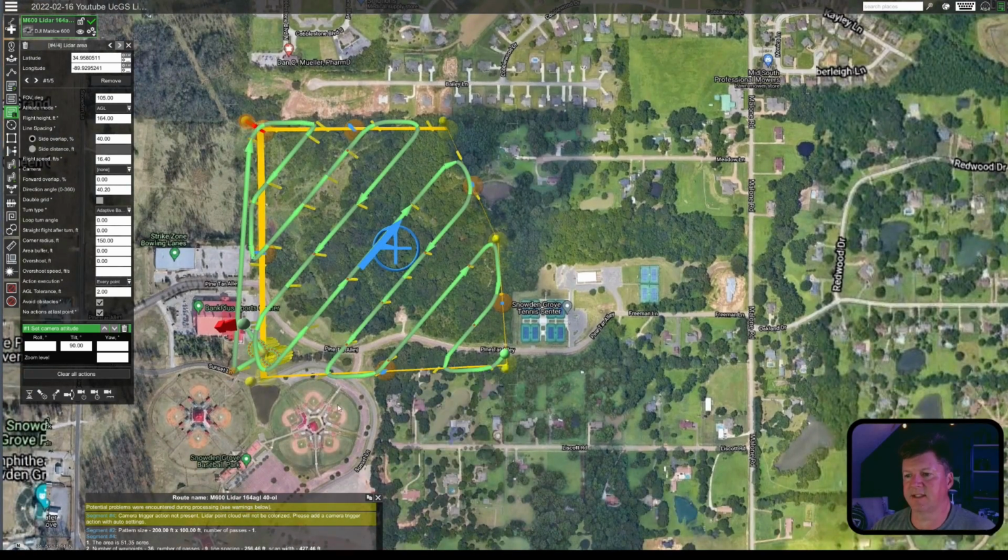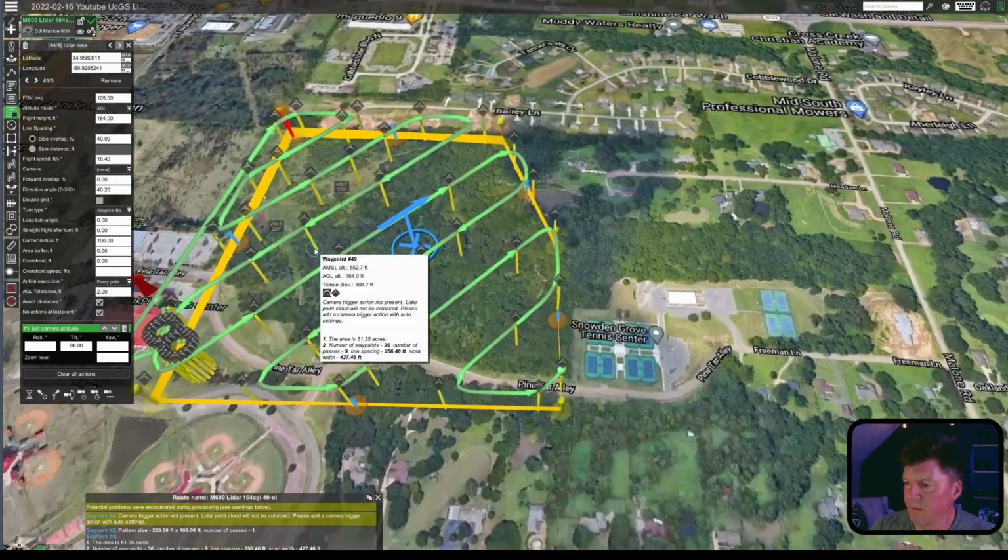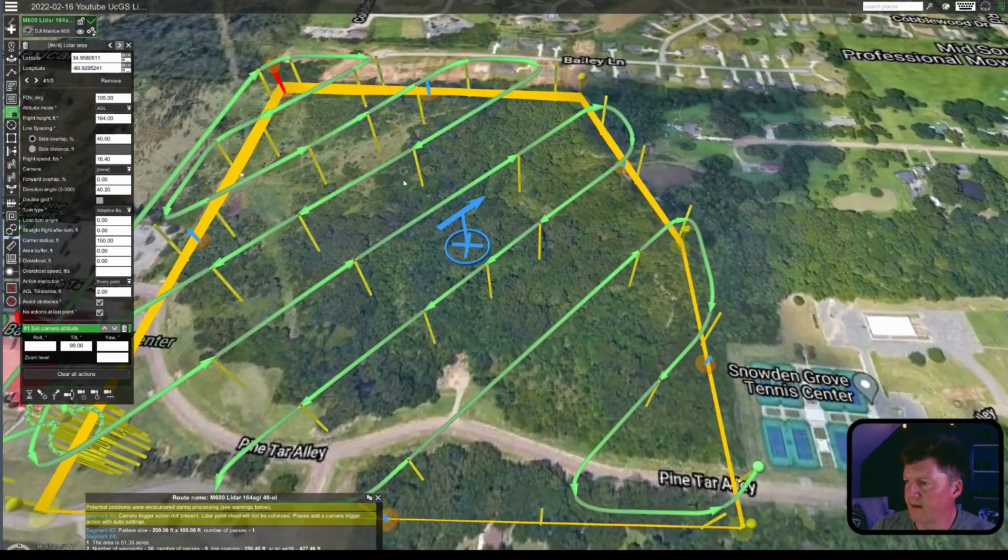Gosh, I'm just trying to think, is there anything else? Yes, there is. One other important detail. Everywhere you see the yellow pin, this is a waypoint, and it is actually doing above ground. It's terrain following is what it's doing, and I specified that by saying, hey, my altitude mode is based on AGL, above ground level.